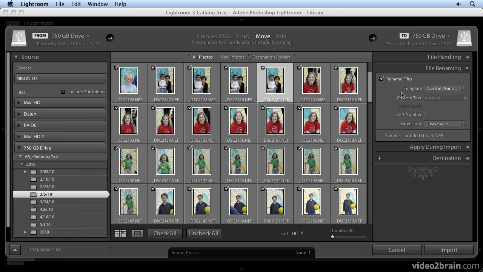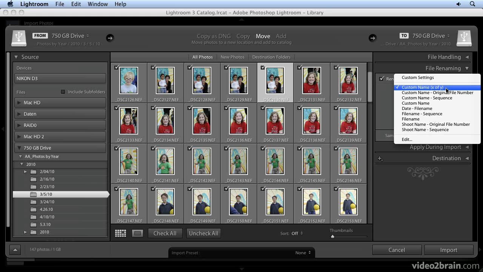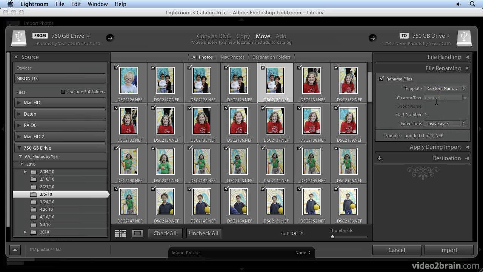And if you select this, rename files, you can see a template with a whole series of ways that you can rename your original file name, which is based on the procedure or the standard of the camera manufacturer. So here, for example, if I choose custom name, I can type in a custom text. These were shot in San Francisco. And then I can use a sequence of starts with the number 1, and you'll see down here how it will appear for each file.